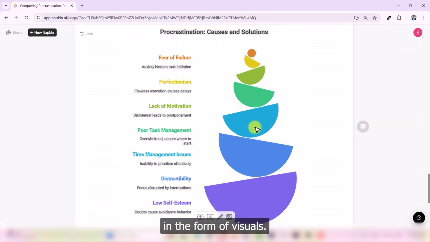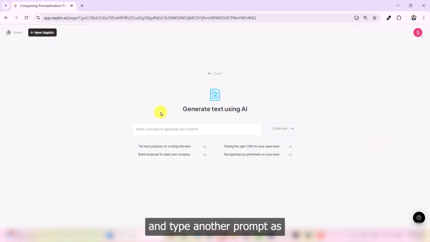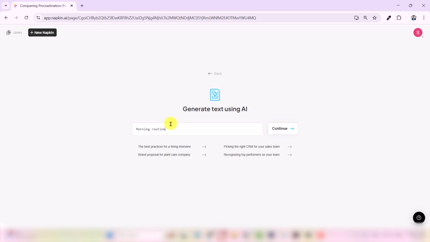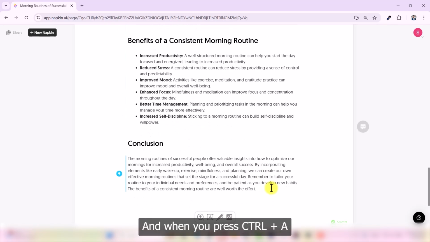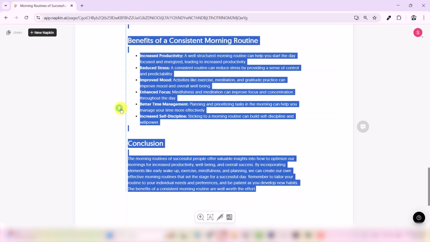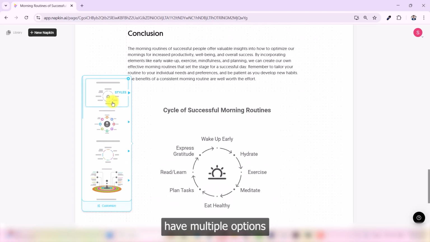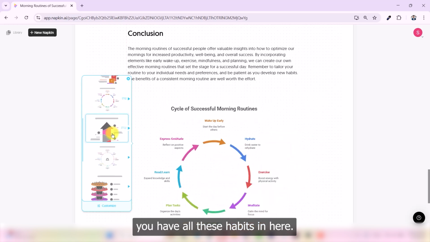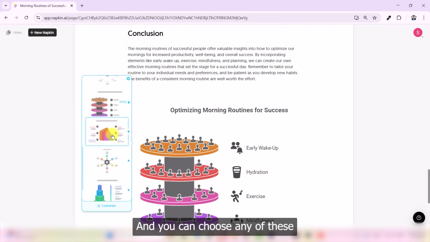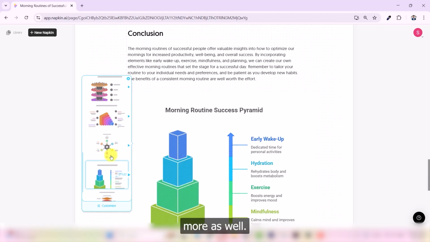Or you can just click in here and type another prompt: morning routine of successful people, and click on continue. So here's the content, and when you just press Ctrl plus A and click on here, you can see you have multiple options to represent all this writing in one graphic, and you can just explore all of these. For example, you have all these habits in here, and you can choose any of these more as well.